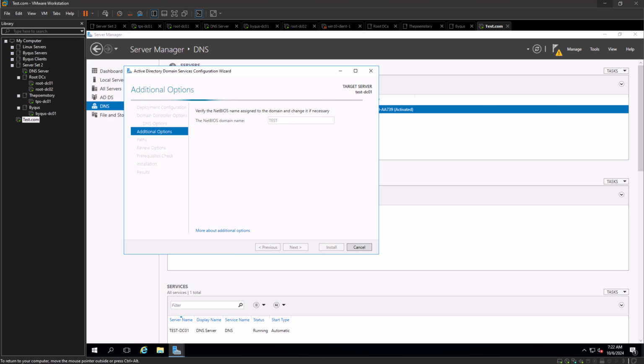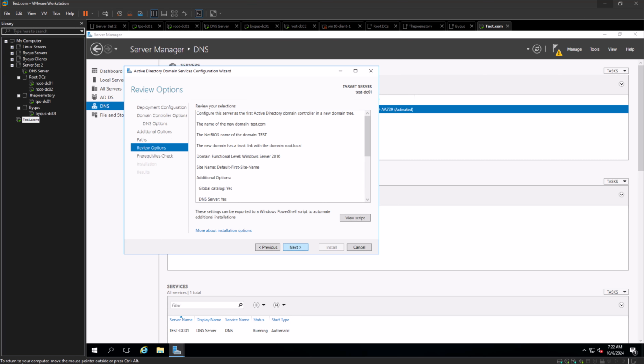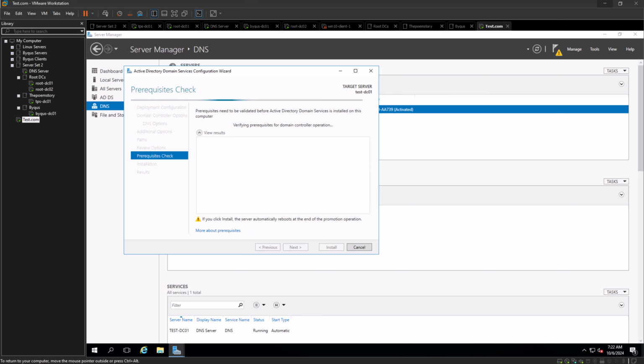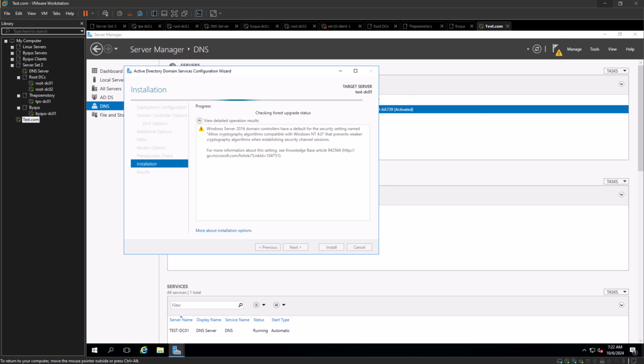Next from here. Okay, and these are the NTDS and SYSVOL paths. So I have described it in my video on Active Directory. Prerequisite check, install. This is a warning message.